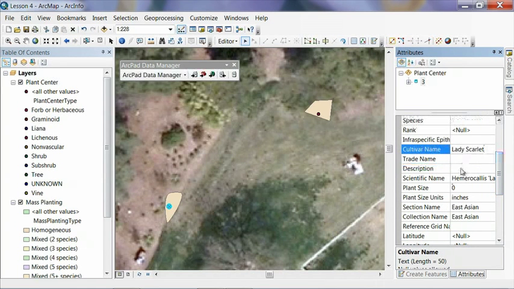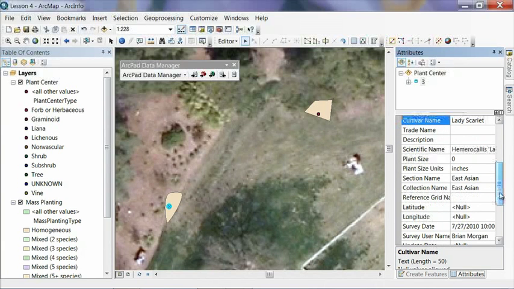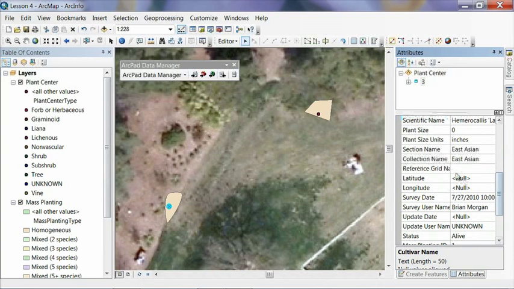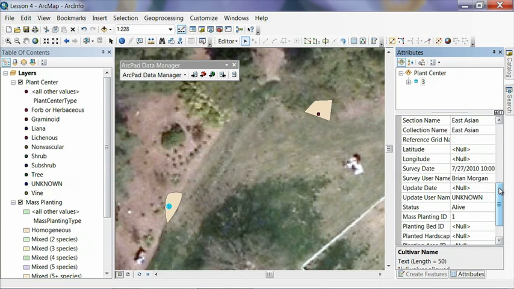Now we don't have a trade name or a description on this plant, but we may have a plant size, but because this is a mass planting, we've entered 0 to denote that it is part of a mass. We have our section name and our collection name filled in. The reference grid name, if we've created a grid for our final maps, or you have a grid set up for your garden, you could enter that information here. The latitude or longitude, if we wanted to calculate these, it's a good thing to generally do it in batch, and I can show you a little bit on how to do that in a minute.